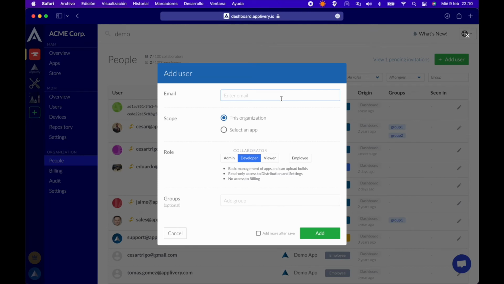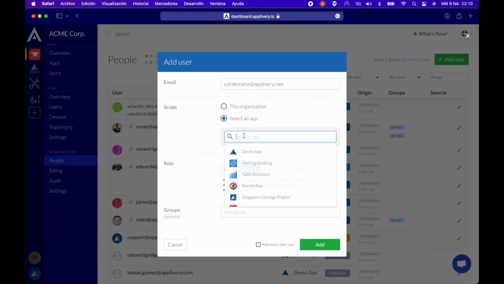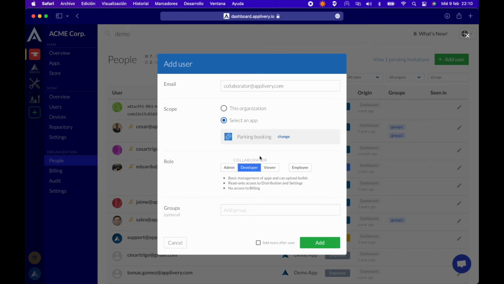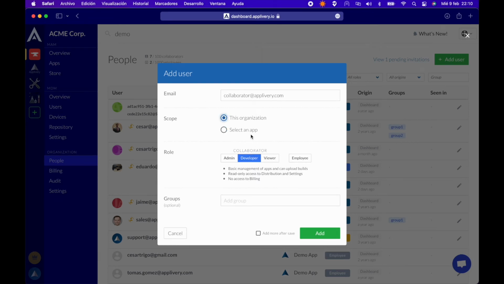Inviting a new user is as easy as clicking Add User and typing the email address of the user. Next you will have to define the scope, that can be the entire organization or just one app. Then you have to select the role.